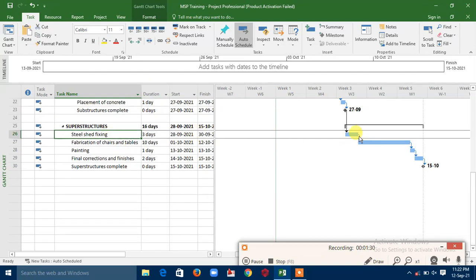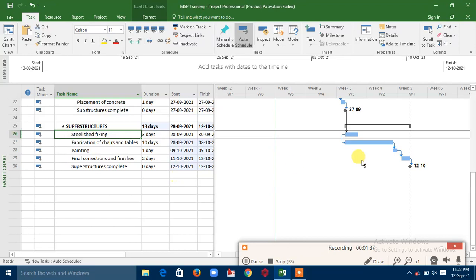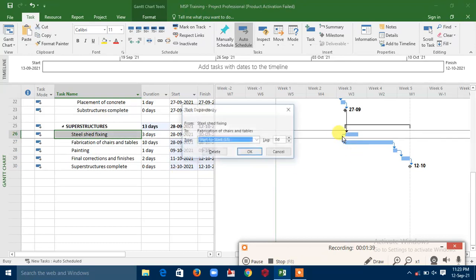This is the arrow that connects the two tasks. You can change them to start to start, so that they start together. And apart from starting together, you can still take it back to finish to start.